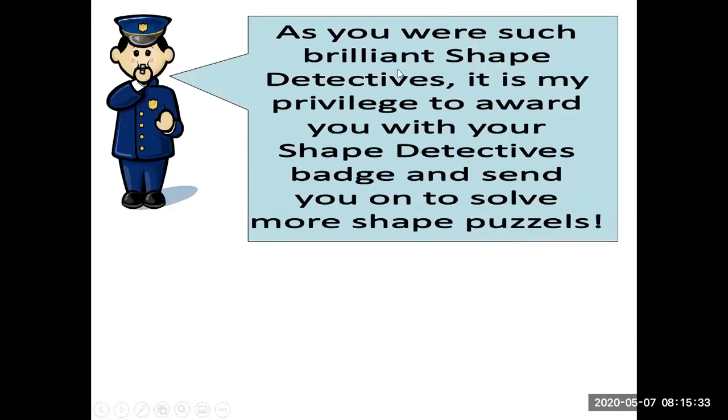As you were such brilliant shape detectives, it is my privilege to award you with your shape detective's badge and send you on to solve more shape puzzles. Well done and congratulations for a job well done.